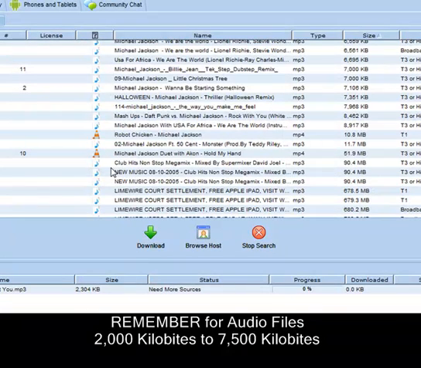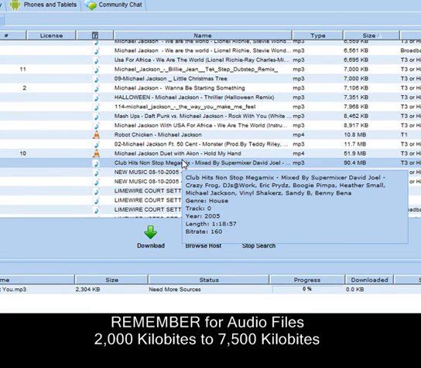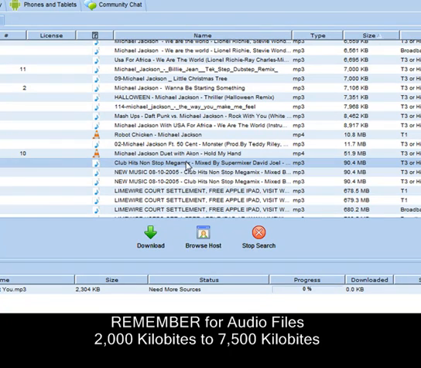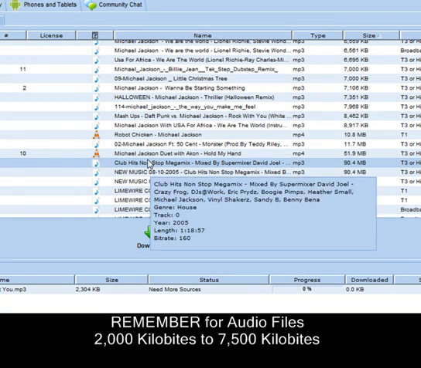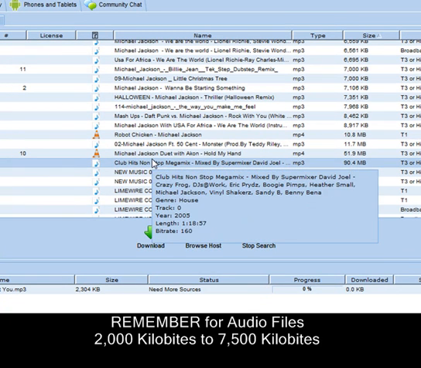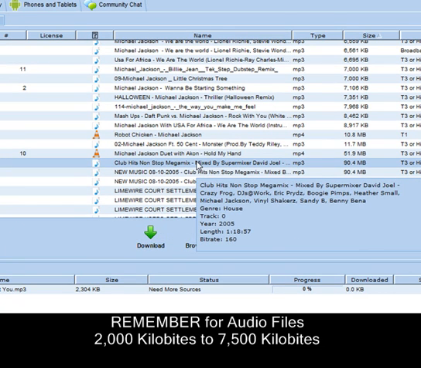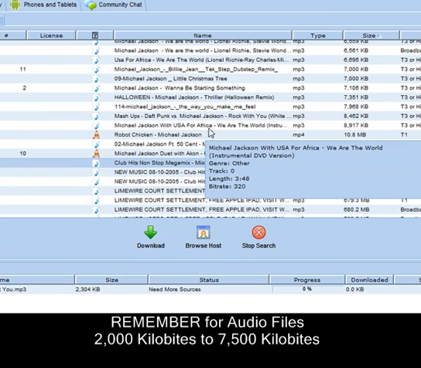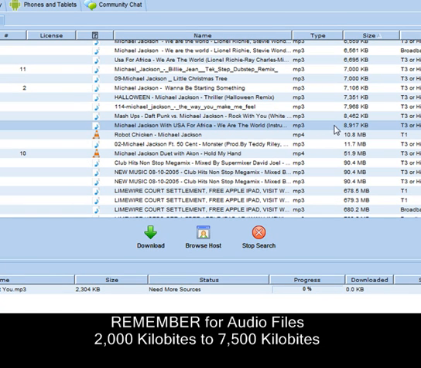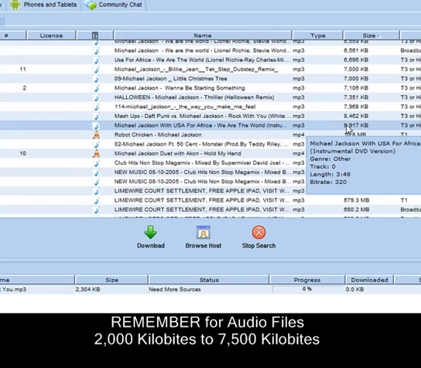As another example, this song is way too big to be a song file. Way too big. This tells me that this song is 1 hour and 18 minutes, which means it's probably a whole CD or just some extended version. Download these at your own risk. I personally would stay very clear from this. This right here is above 7,500 kilobytes.